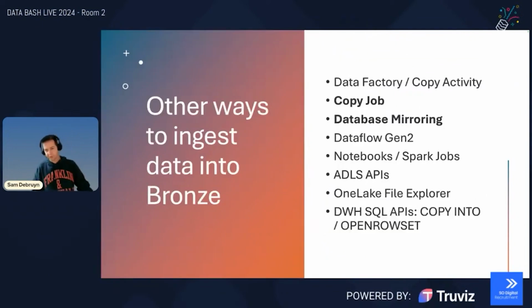So how do you ingest your data? Well, shortcuts are an easy way, but that means that your data is already sitting in the cloud somewhere in Delta Lake or maybe in the future in Iceberg as well. So other ways, of course, you have in Fabric the data factory with copy activity. There's a copy job as well, which is quite easy to work with. It's also something new.